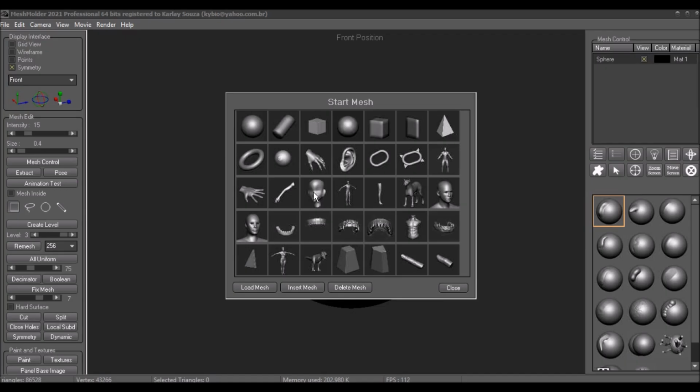This is the layout of the new Meshmolder Professional 2021. New Start Mesh with the ability to insert and delete up to 20 meshes of your choice.